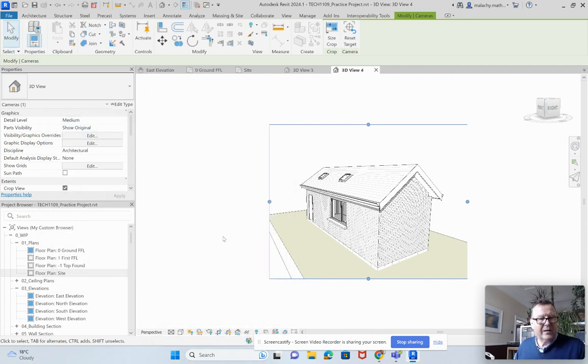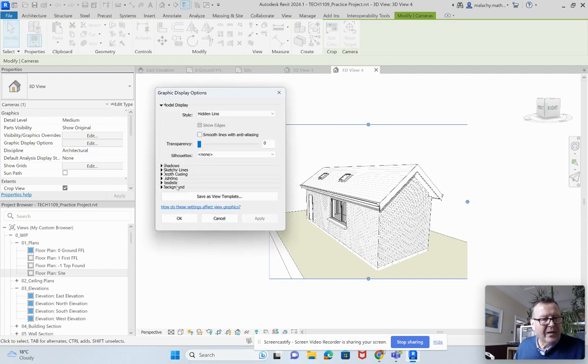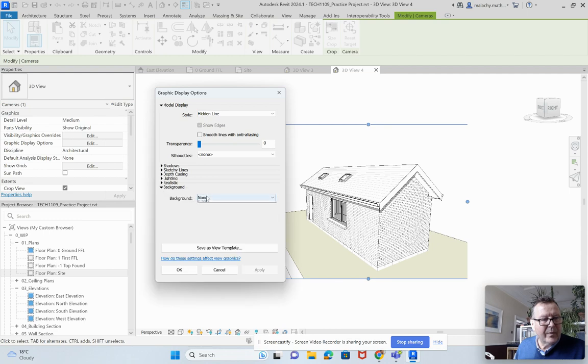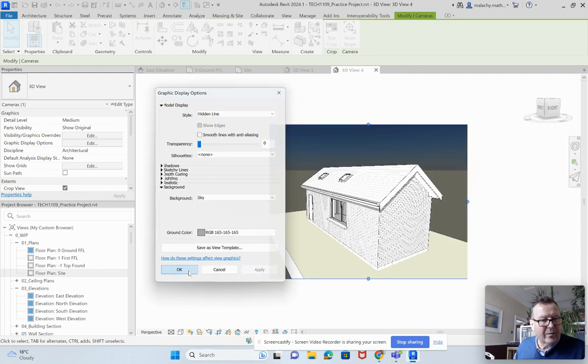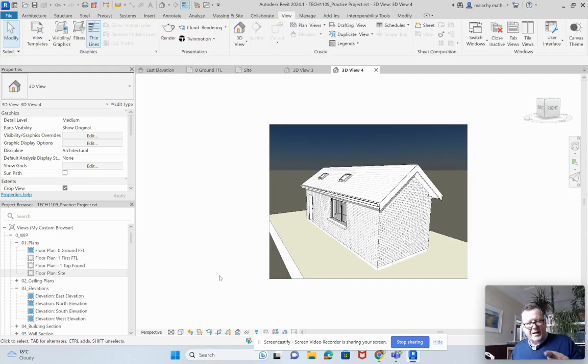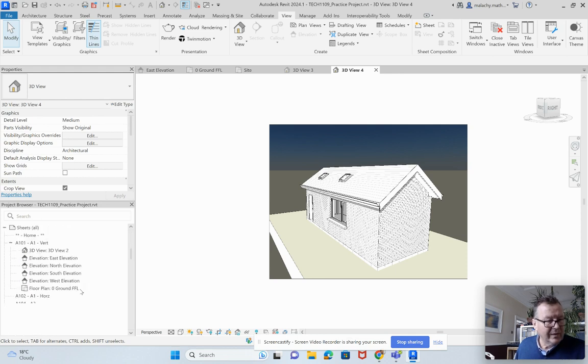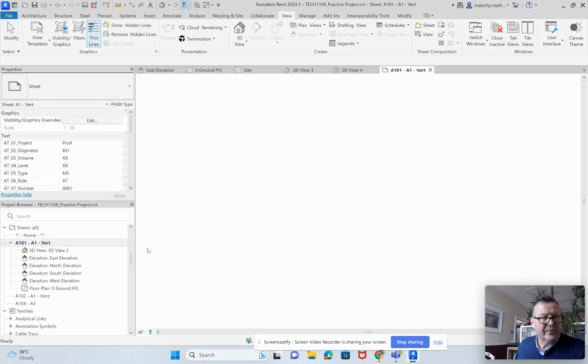We'll go okay. And oh yeah, should have put in a background here, open that one up and we'll just put a sky apply. Okay, now. And you can see that the background is a little bit darker because we're looking into the sun. Right, so I've got 3D views there. I'm going to go to my sheet now, which is down here. Okay.